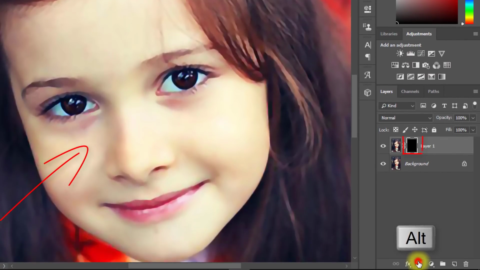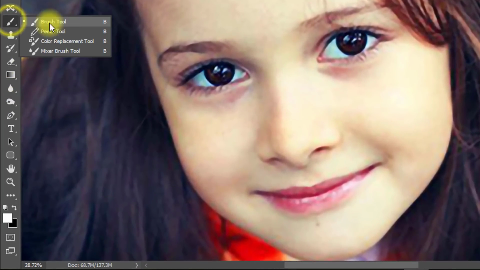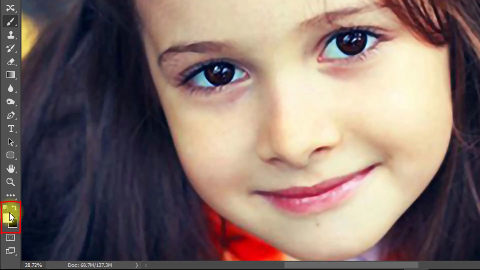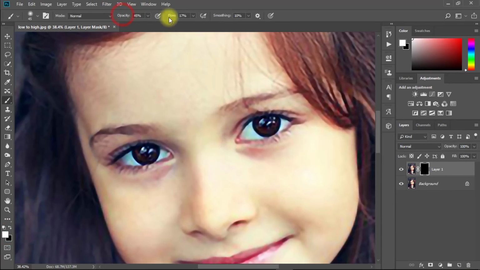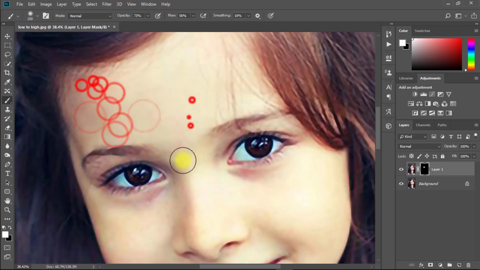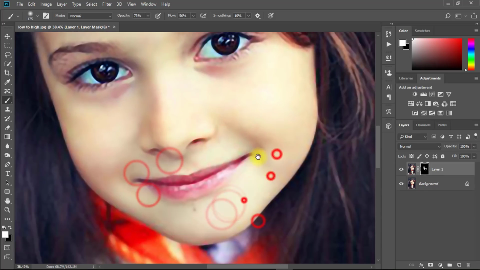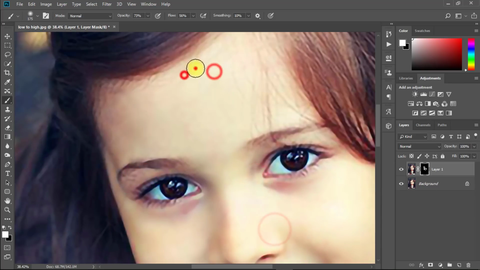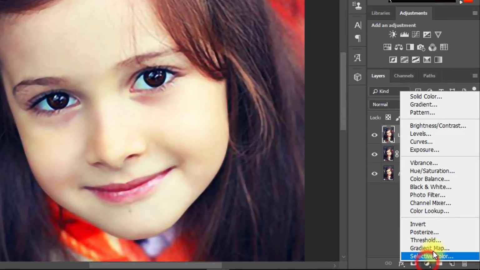Now hold the Alt key and create a negative mask. Now select the Brush tool and make sure the foreground color is white, and use it on your face. Now select the top layer and press Alt Ctrl Shift E to apply the current image. Now apply color balance for more effect.